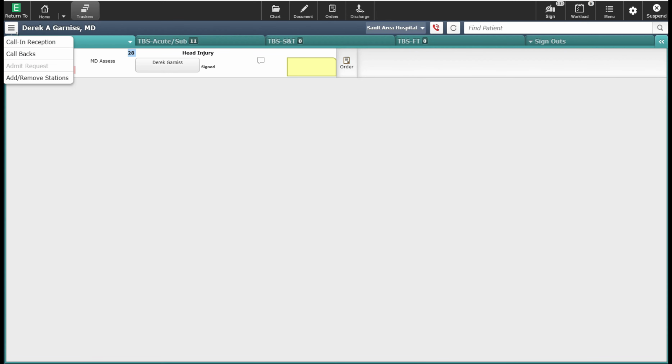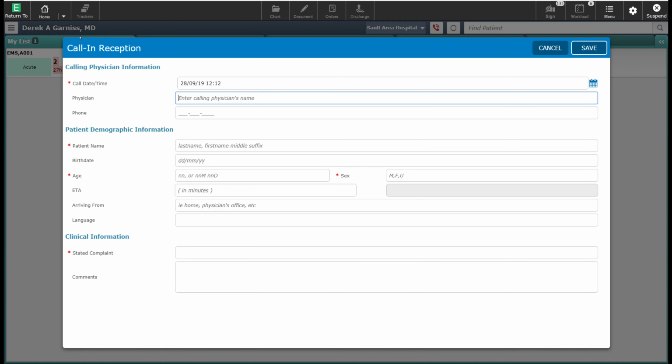When I click on this button, I'm going to select Call-in Reception. The call-in reception is going to bring up a box that allows me to enter some information about the call that is coming in with patients that are going to be brought to the emergency department. I can quickly enter the name of the physician that is sending the patient. I can enter the patient's last name and their first name, their age, their sex, as well as what the stated complaint is.